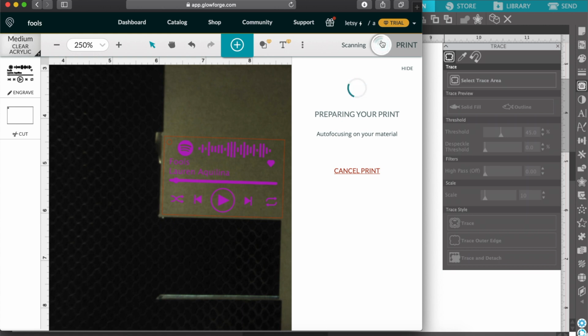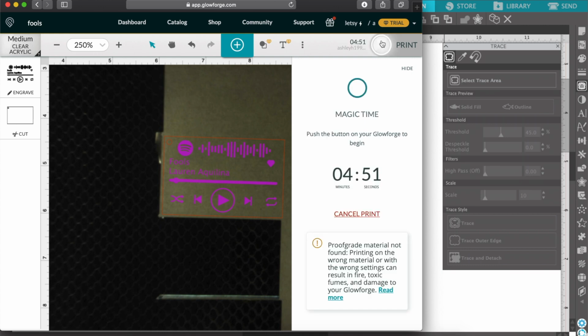I'm using a medium clear acrylic, and then I engrave the center part and cut the outer edge and the circle. It takes just a minute to start working. Once it's prepared and ready for printing, I just click the print button, and it takes about 5 minutes. So once that's done, I pull it out of the machine.